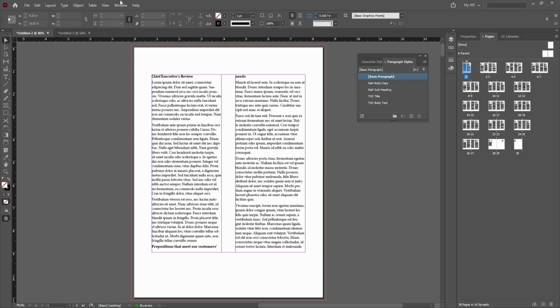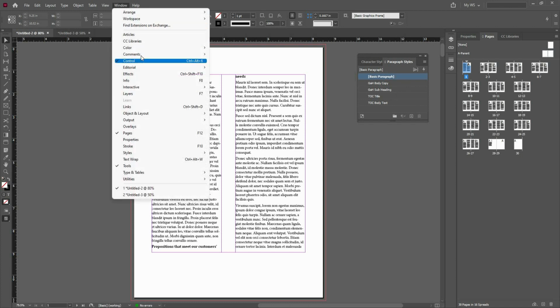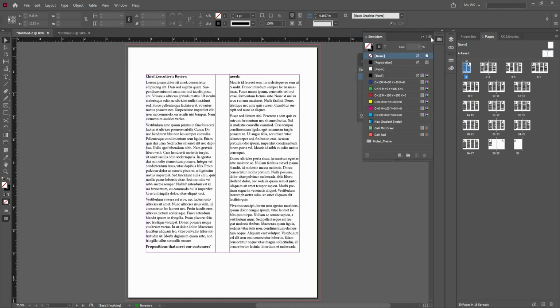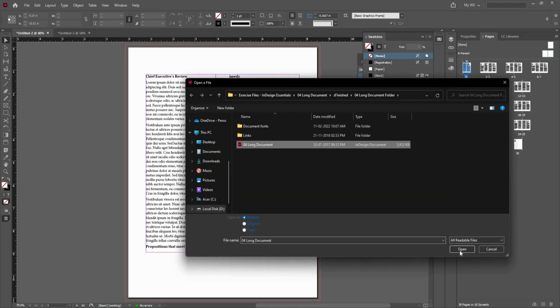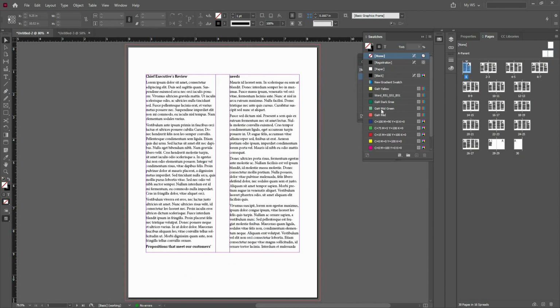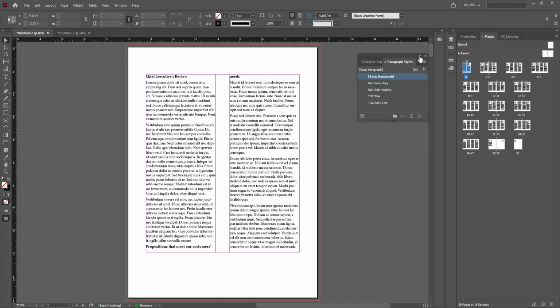Also, I need to import a color as well, so I'm going to go to my swatches and go here, load swatches, the same page. You'll go in, open, and there I have my color, GAH dark green, dark matte, and all these GAH versions I'm going to need for formatting this text here.